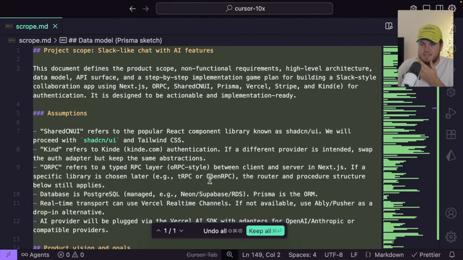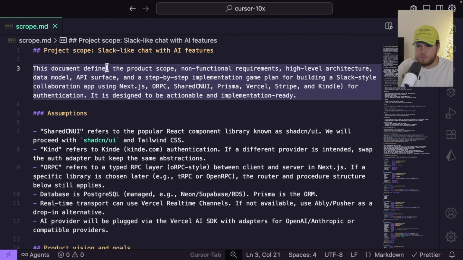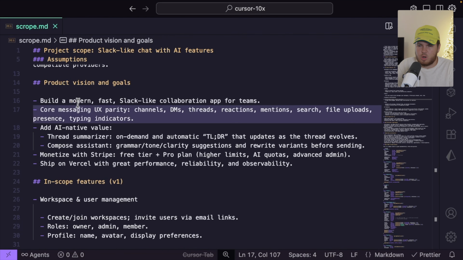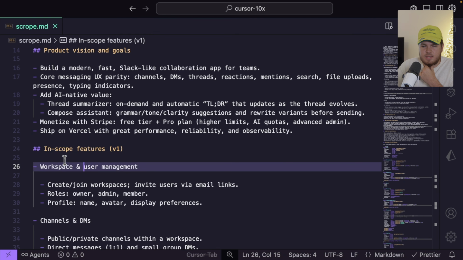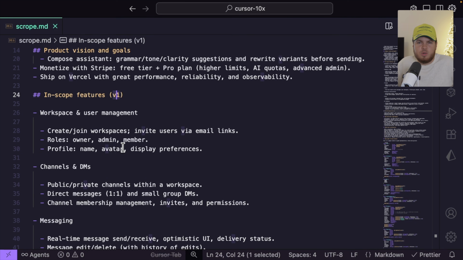Alright, so as you see here, Cursor is finished and it generated a scope.md file. Inside of here, we first of all have the project scope, a description, assumptions, vision and goals. Okay, build a modern, fast collaboration app for teams. That's correct. Here you see in scope features, version 1. That's important because you can't build all features at once. It's at the end of the day a versioning play. Version 1, 2, 3, 4, 5 and so on.